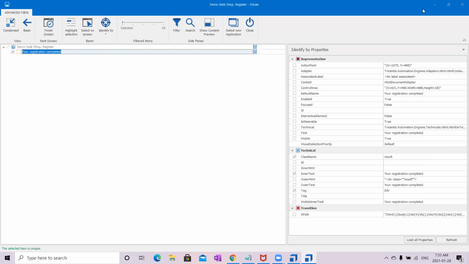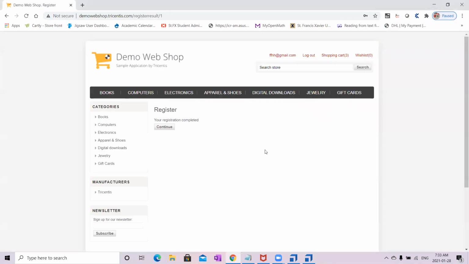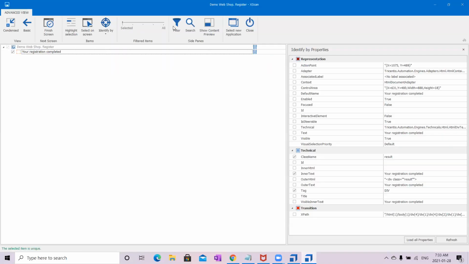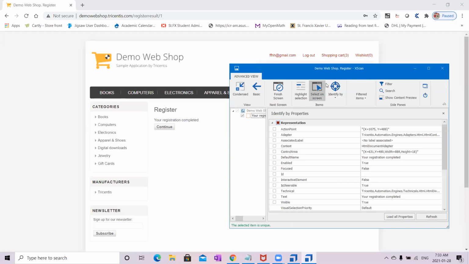Before I close this, what is my last control that I need? Logout button, right? And this email ID also came up newly. So I will scan both of these controls also in this module only. So I'm saying select on screen. This is the email ID and this is the logout button. And click on select on screen again.